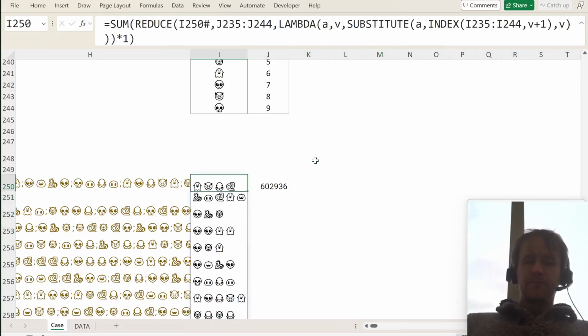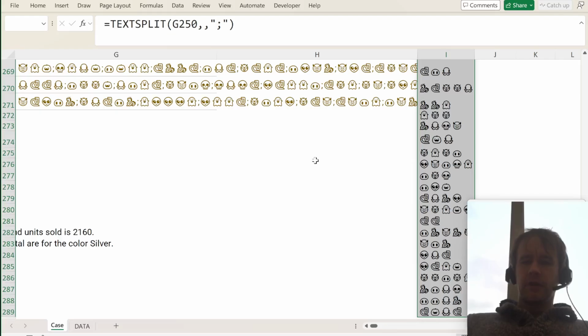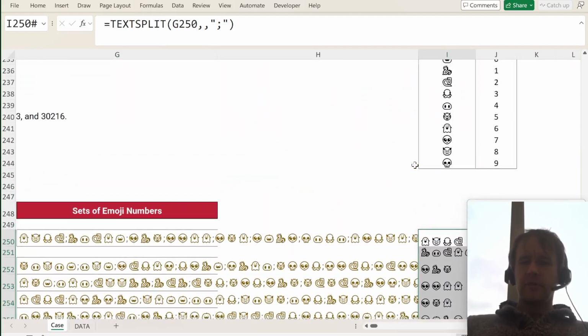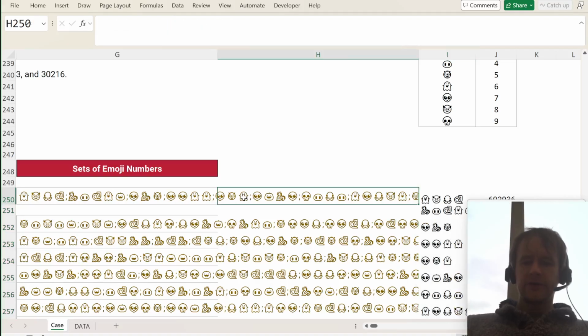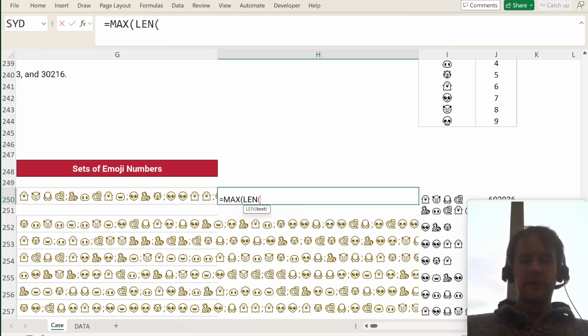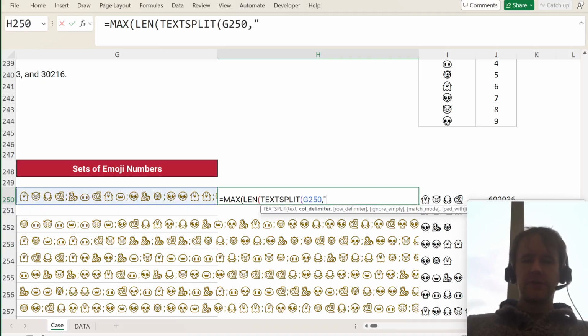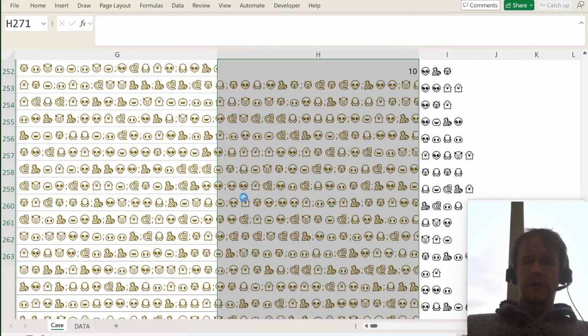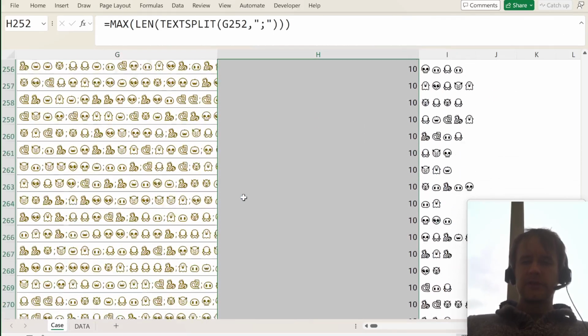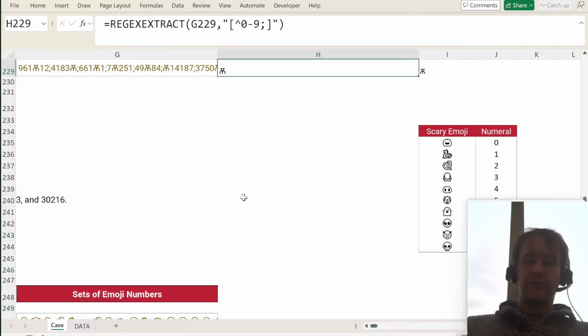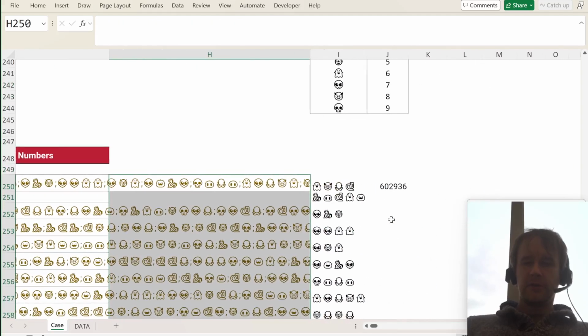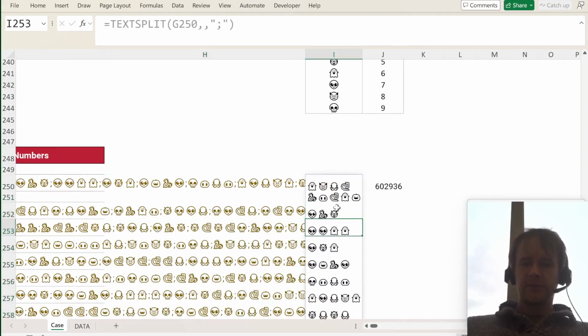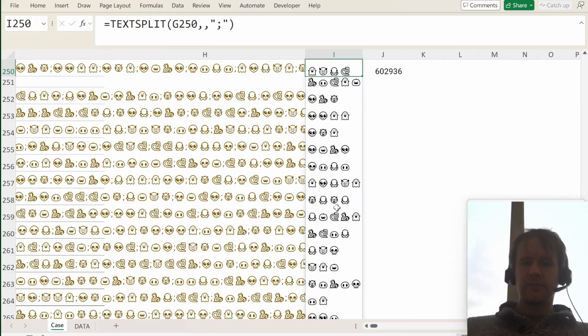So I basically just want to apply that to the whole thing, and then I can look them up one by one. Before I do that, let's just do a check to see how long any of them get. So I'm going to do max of len of text split of this by that, and it looks like the longest length is always 10, a length of 10 meaning 5 characters. So you can see that here, but it's worth just checking in the rest of your data that none of them is more than 5 characters.